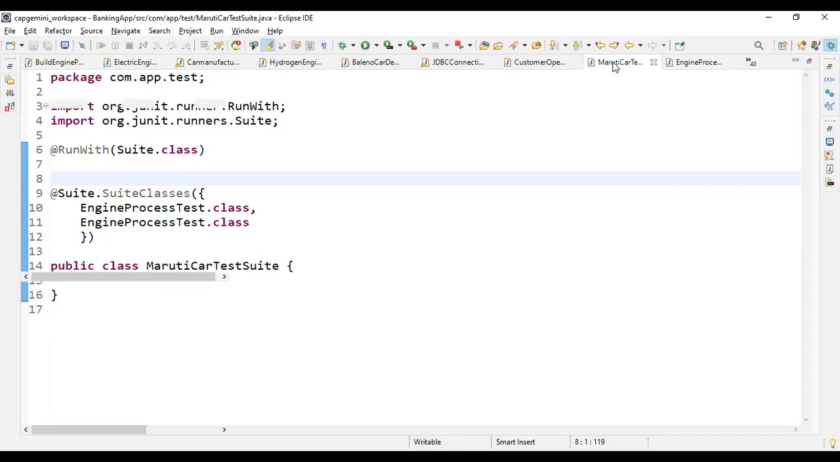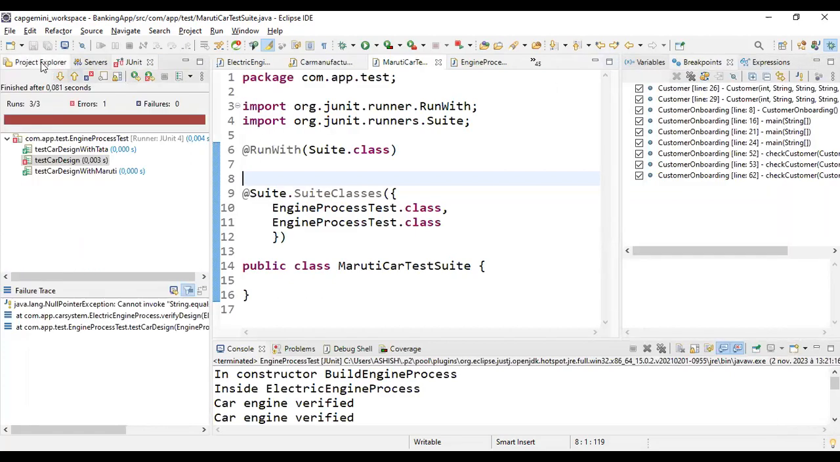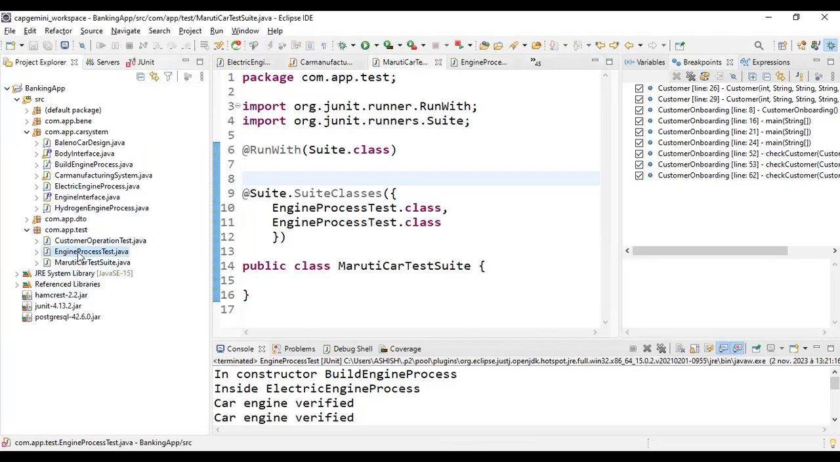So as of now, how many test classes have we written? 2, right? One is the engine process test and the other, sorry, the customer operation test. Now I want to execute both. Let's say you have 5, 10, whatever number of test classes. Generally you write 1 test class per class and you can have multiple scenarios, 10 or 15 for each method. That's how you can certify your logic is working: multiple if else conditions, null pointer, and many more.